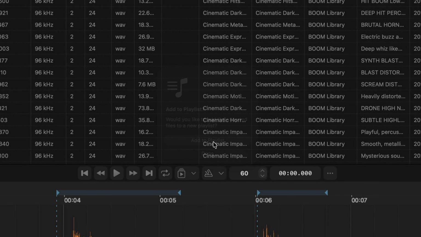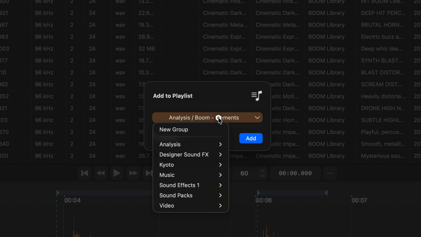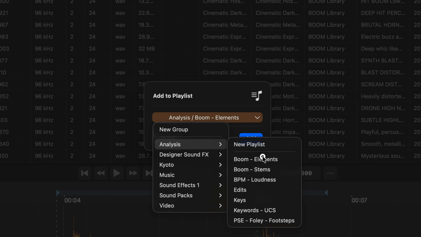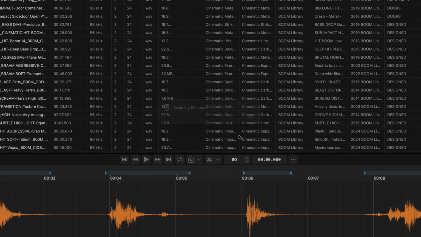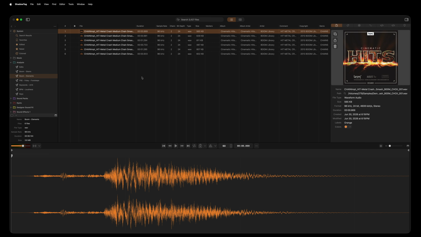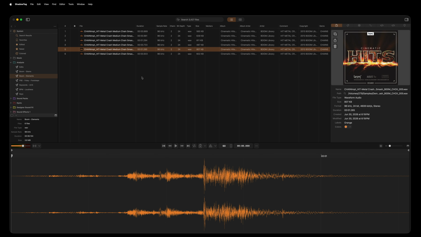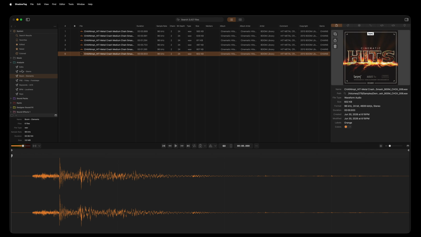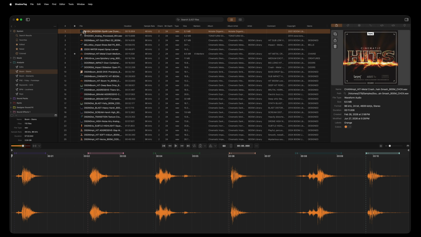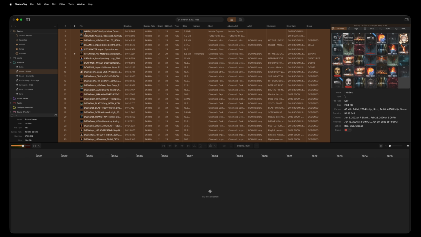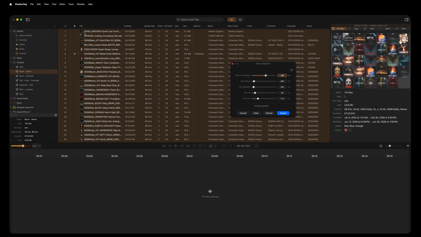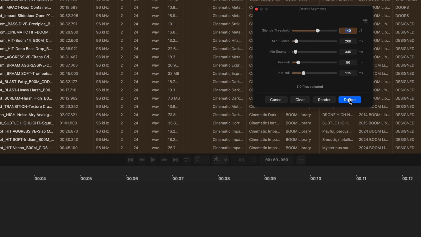Now, I'll add to playlist, analysis, elements, add. And here are our 6 elements chopped up. So this works pretty well in a batch format. Let's go ahead and select everything. I'm going to use these same settings.